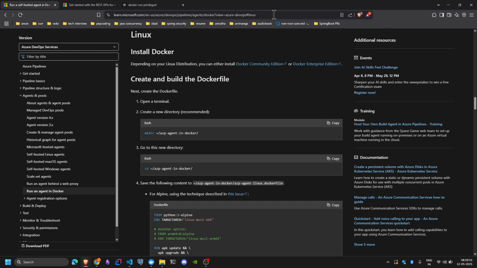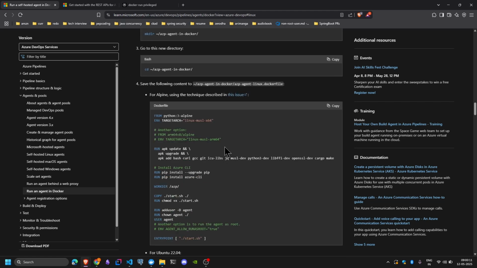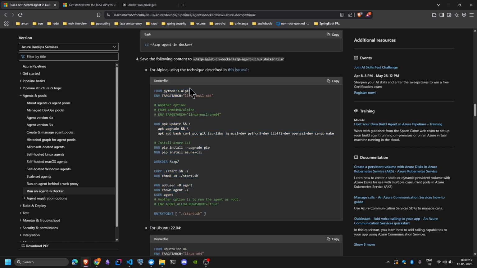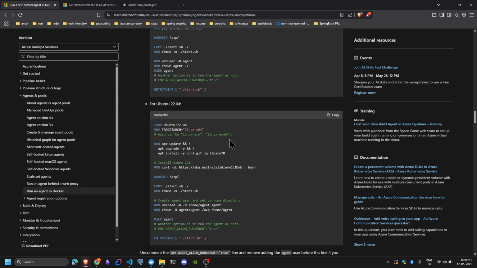So we are working on Linux because we are working with Docker, and we'll run this agent as a Docker container on WSL. So these are basically the steps required. You just need to create a directory, and in that directory create this Docker file, and we'll be using Alpine, not Ubuntu. Ubuntu is heavy.